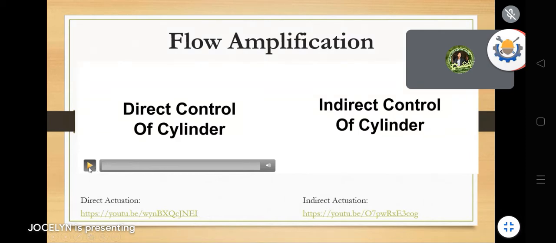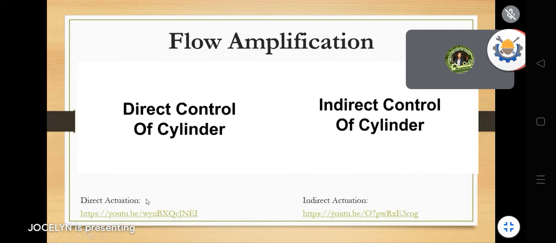So for the direct control of the cylinder, this is how it will be done in our laboratory. I don't know if it can be played. It's playing, it's playing.